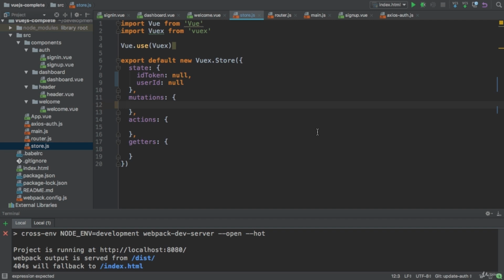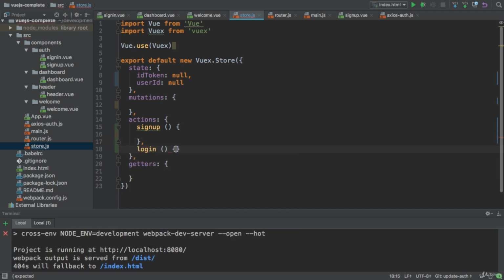Now for that, why don't we start by simply making the sign up and sign in requests from within actions here. So we could have a sign up action here. And of course, a login action too. Now for these actions, we will obviously need to extract our commit method, which allows us to commit a mutation. We don't have any mutations yet, but we will create them. And if you don't know how Vuex works, make sure to check out my Vuex module first, of course.